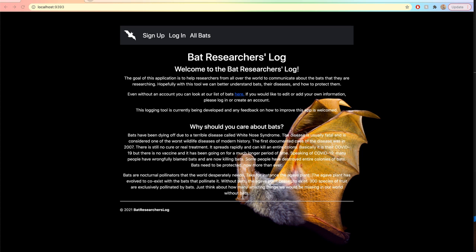To my MVC Sinatra project final for Flatiron School. Today I'm going to show you my bat researchers log. So this is just a very simple web application where bat researchers or anyone who's interested in bats can look at all bats that have been logged, create bats, edit them, and even delete them if they need to.